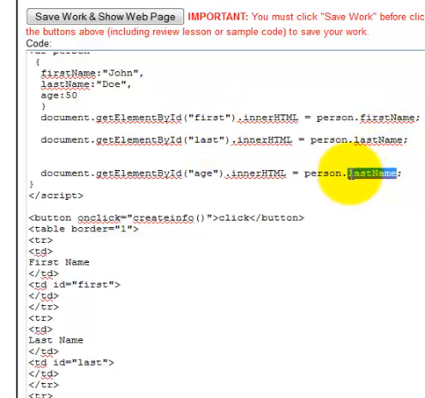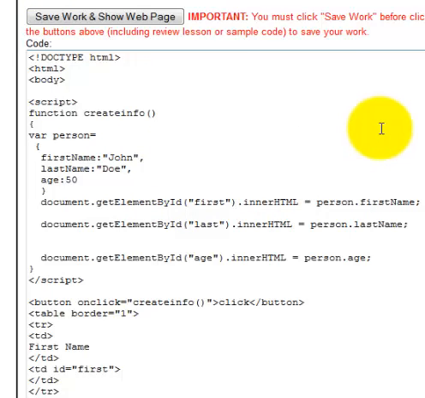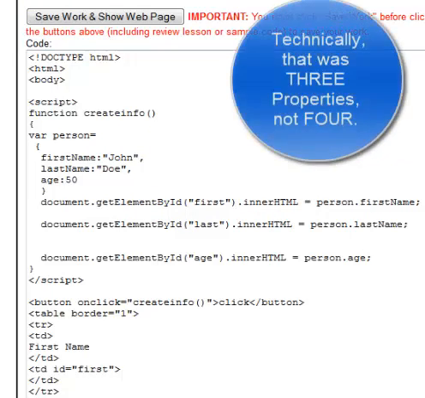It's just completely what I decide to call it. And then age here. So click Save and Show Web Page. Click X. And what it does is, using something that we've already learned, the getElementById innerHTML function, I'm able to change that information. All right, so number one is you created a person object and you gave it 4 properties, and then you're populating the table with the person properties.